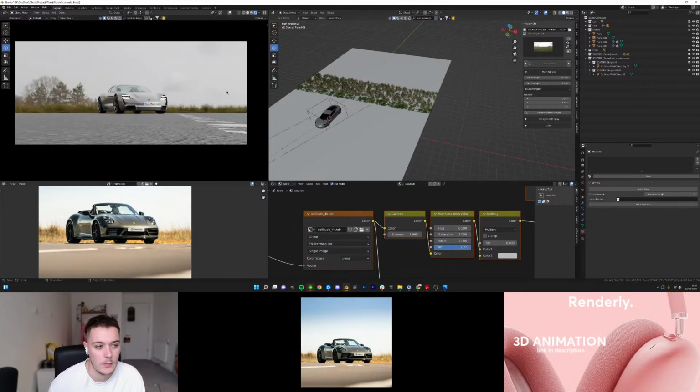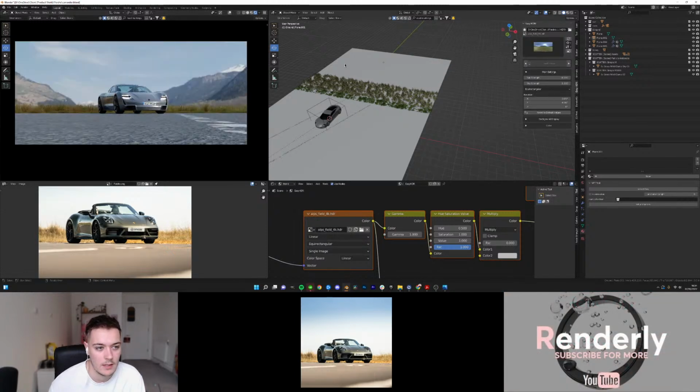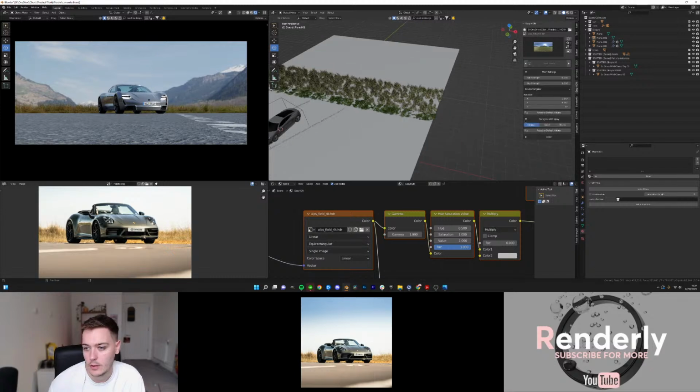This one gives me more of a UK vibe. I feel like we're in the UK here. Overcast sky. This one, yeah, different look.